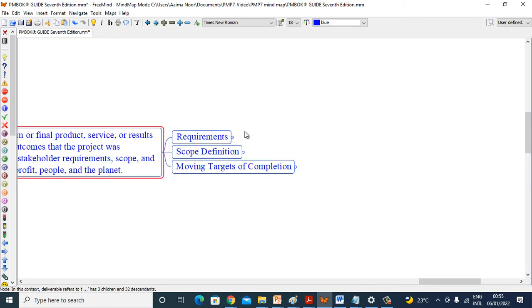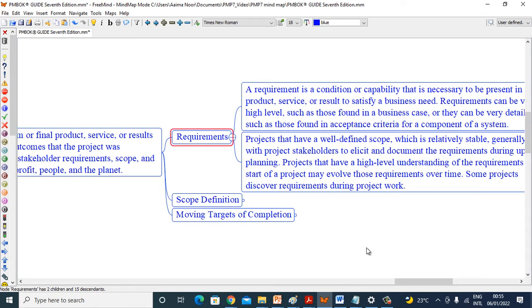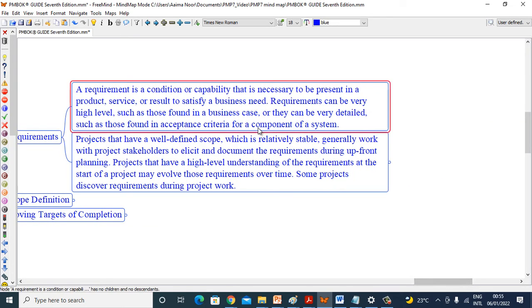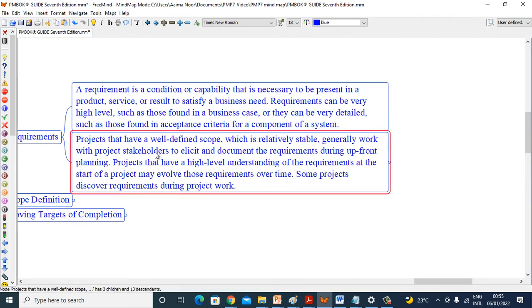Requirements, scope definition, moving target of completion. Let's see requirements. A requirement is a condition or capability that is necessary to be present in a product, service, or result to satisfy a business need. Requirements can be very high level, such as those found in a business case, or they can be very detailed, such as those found in acceptance criteria for a component of a system.